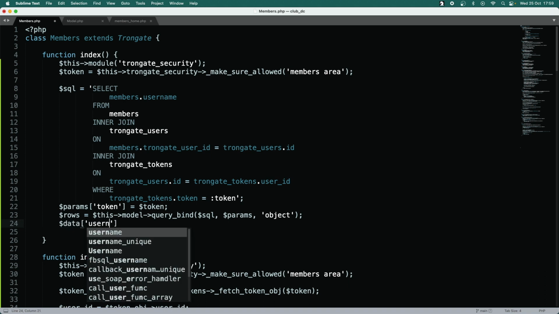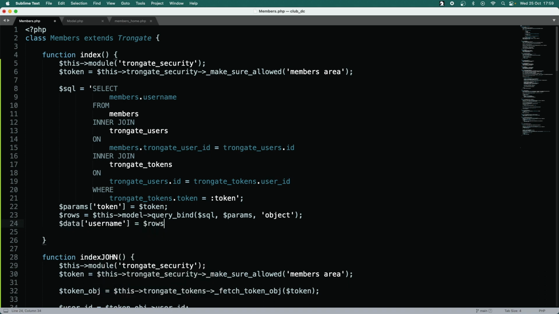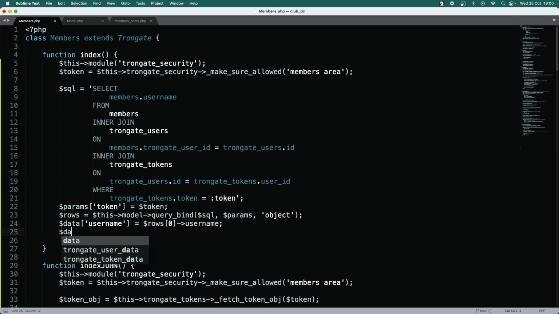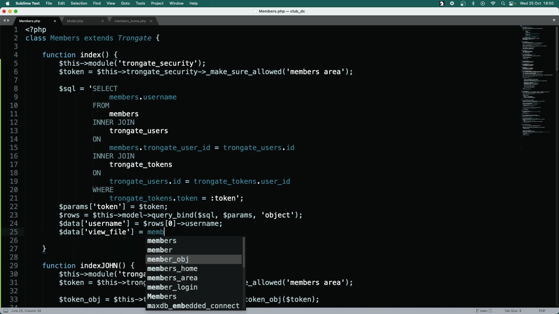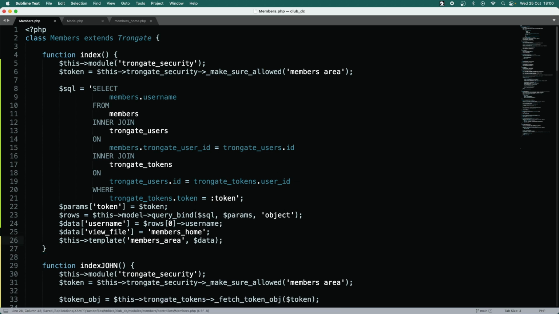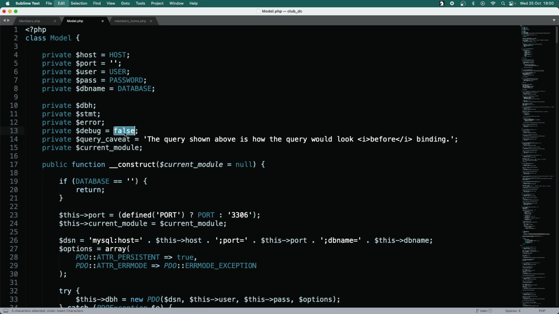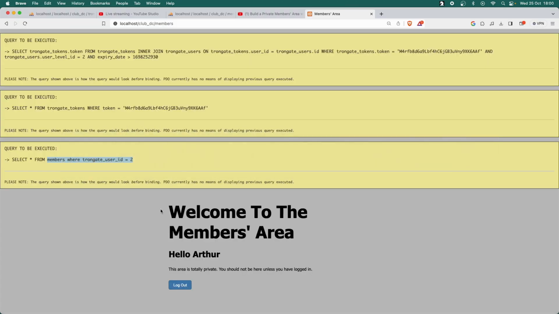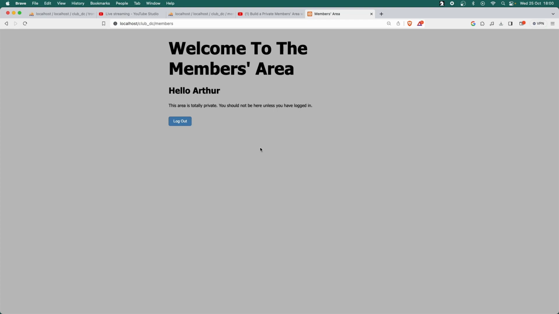And now we're going to say data username equals rows. Now it's the first row, so I'm going to say rows 0, loading up username like this. Then I'm going to simply say data view file equals, now the view file is called members home, and then I'm going to load up a template. It's going to be the members area template, and I'm going to pass in the data and save it. Now I'll put this debug off. Let's just save and refresh, and look at that, the page works fantastically well.